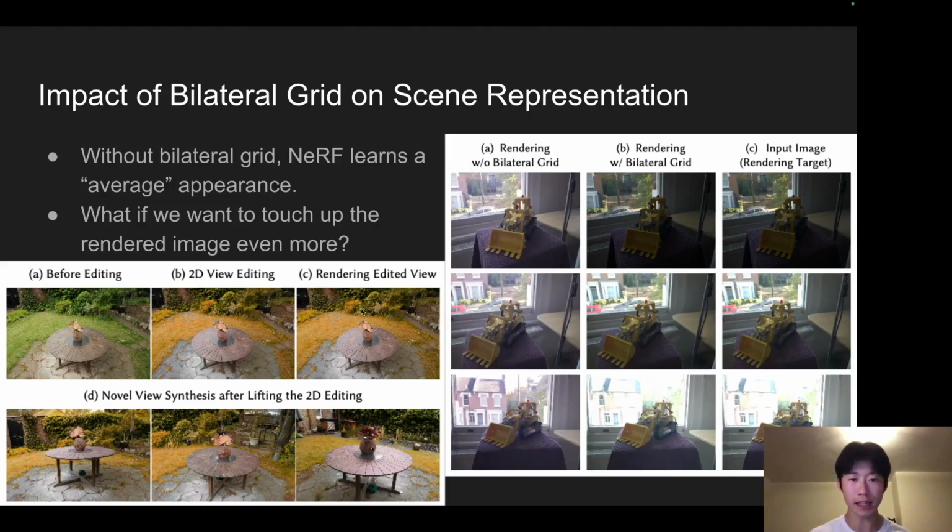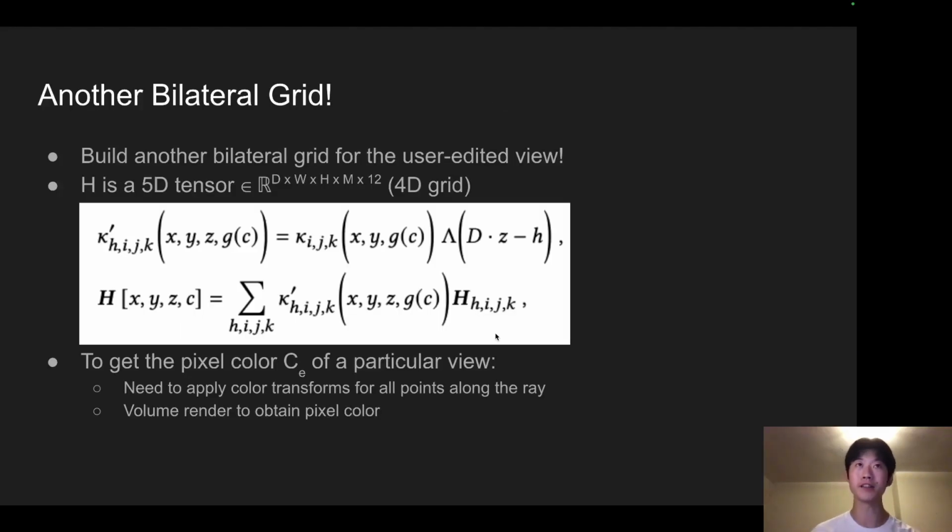What they do in C is they actually learn a 3D bilateral grid to approximate those changes, those touch-ups you made in Adobe Lightroom. What's really cool is they propose a method to generalize these edits from a single image to the entire scene. So here are novel views from different positions where the grass is still orange, and these edits are kept throughout the scene. So yeah, how do they do this?